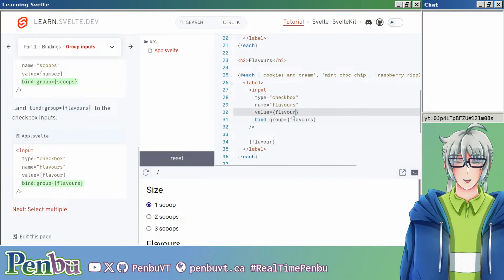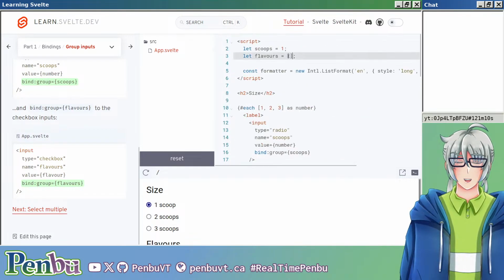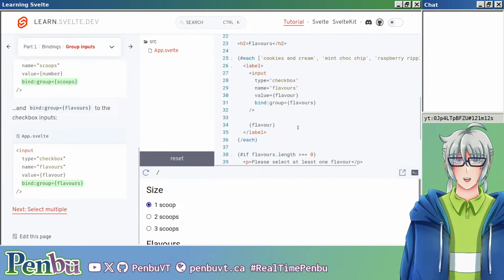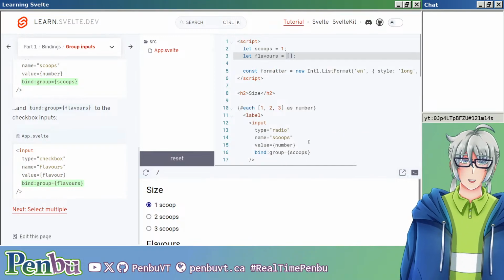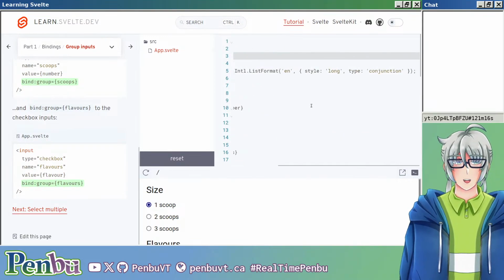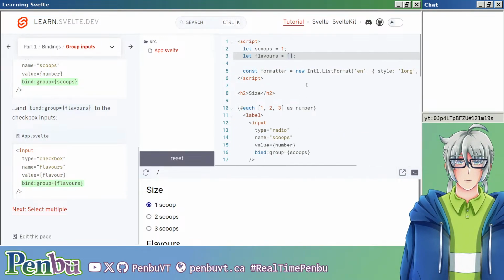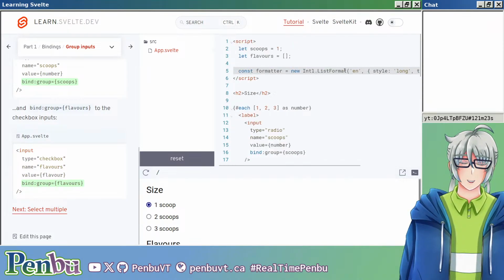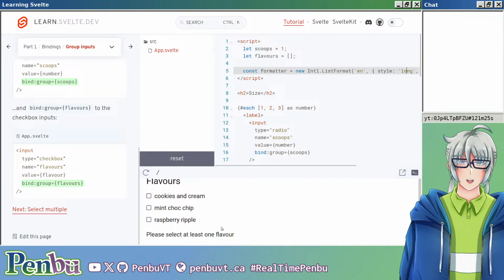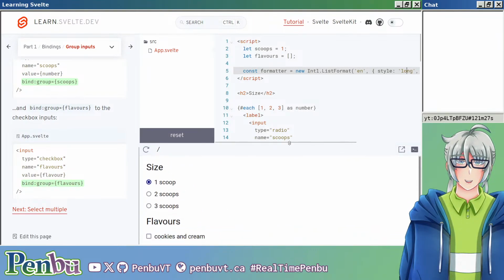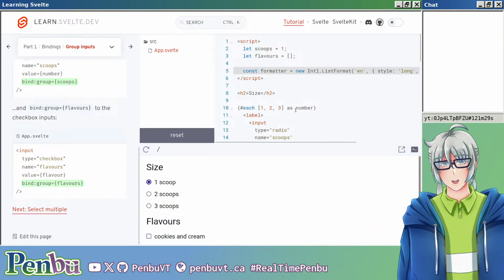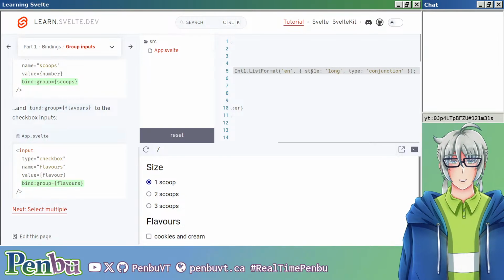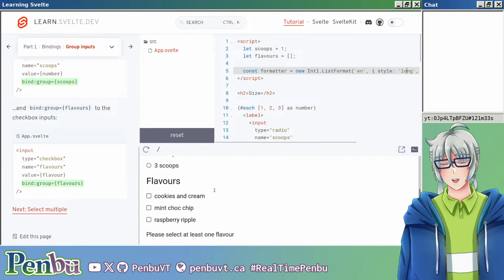So bind group flavors, and so flavors is an array, which is what this will end up being. Formatter. Ooh. Nice. So this is what gives us our AND conjunction. Interesting. No, this is the proper way to do it. Anyway, you'll see it.